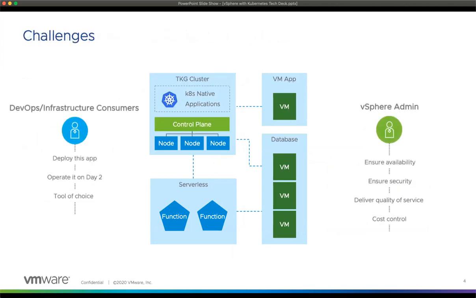On either side of this new paradigm in applications is the DevOps and infrastructure consumers. They want to be able to deploy apps. They want to operate it on day 2. They want their tool of choice. They don't necessarily want to have to learn infrastructure APIs, things like that, because they want to be able to move their workload from vendor A to vendor B and not have that lock-in. But then on the right-hand side, you have the vSphere admin.